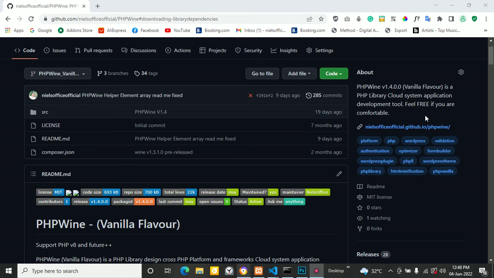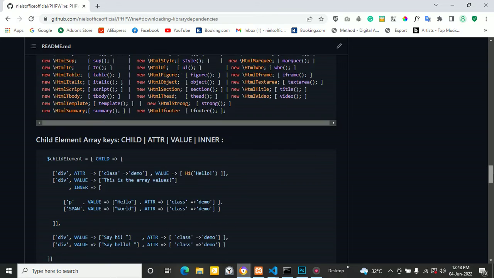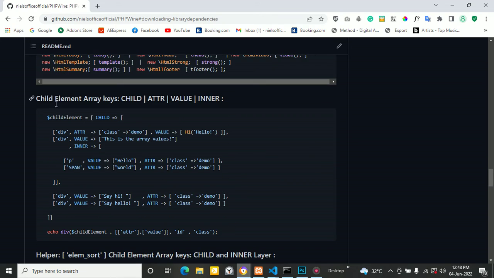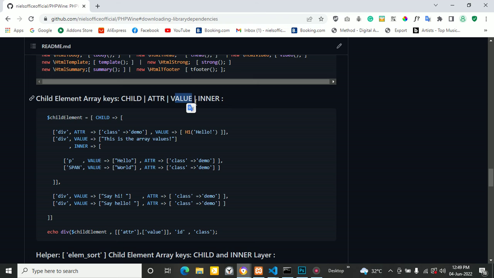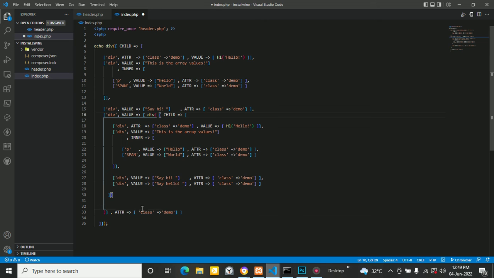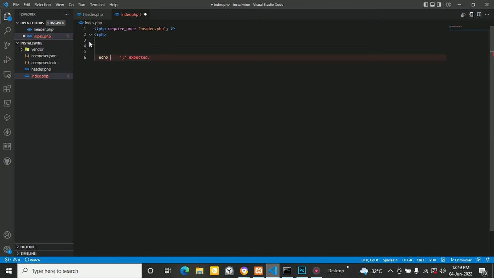Hi, right now I will show you how to understand the child element array key with the mandatory constant names child, attribute, value, and inner. So let's go to my text editor and remove all those things, then say echo div and print the divs right here.